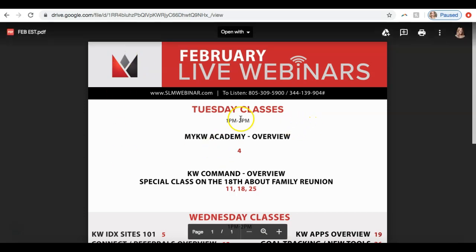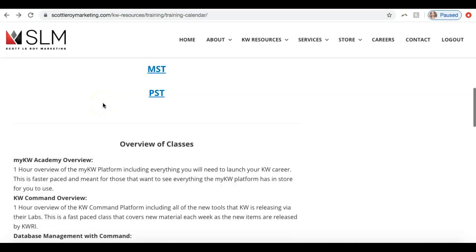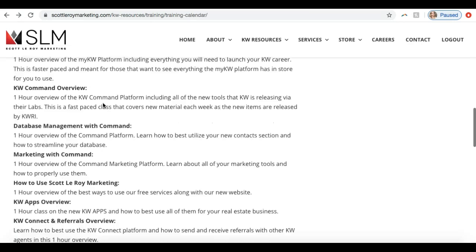And this is a PDF, so from this page you can download this calendar and print it out if you'd like to, save it to your phone, save it to your tablet, what have you. So let's go ahead and go back. On this page, also, if you scroll down, you can read an overview of each of the classes to see what we're actually going over during that time.